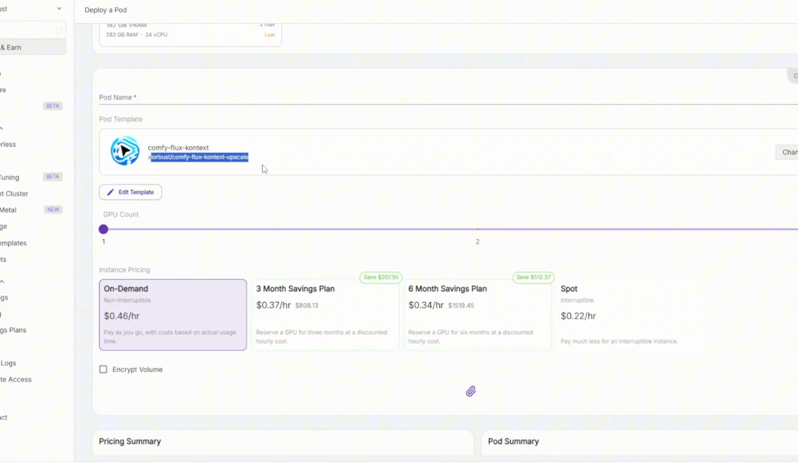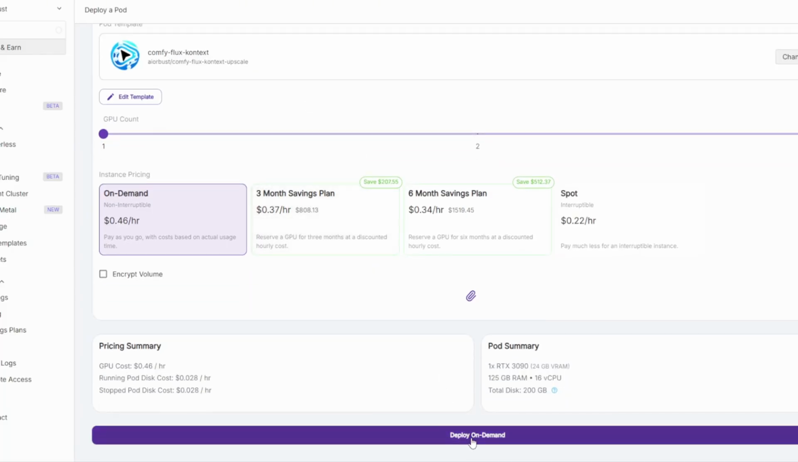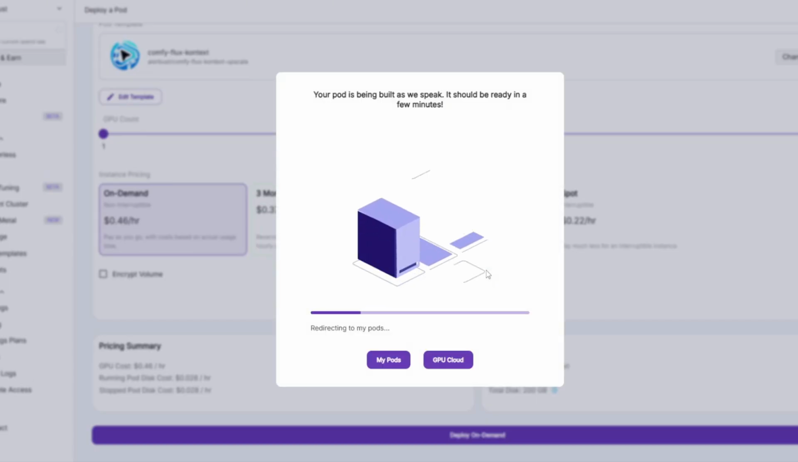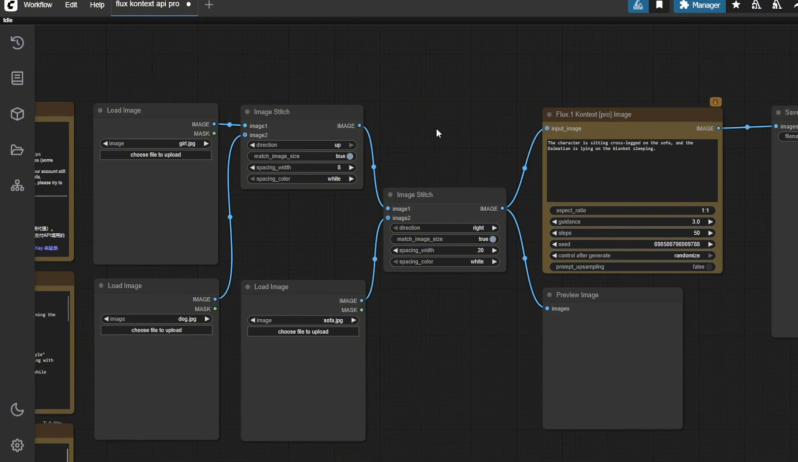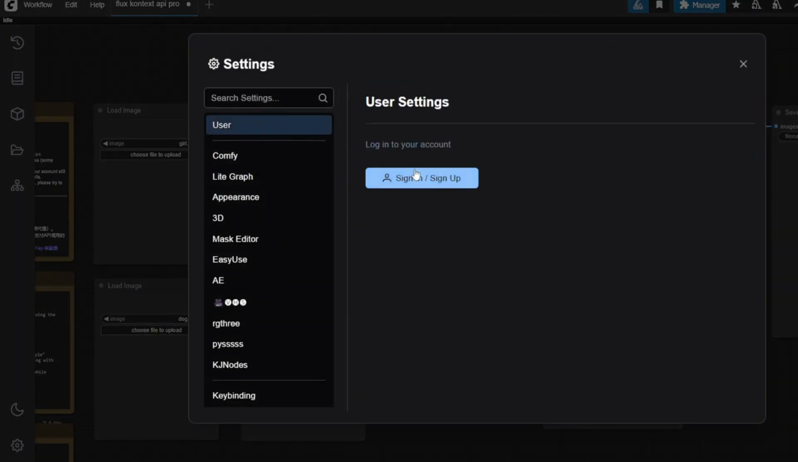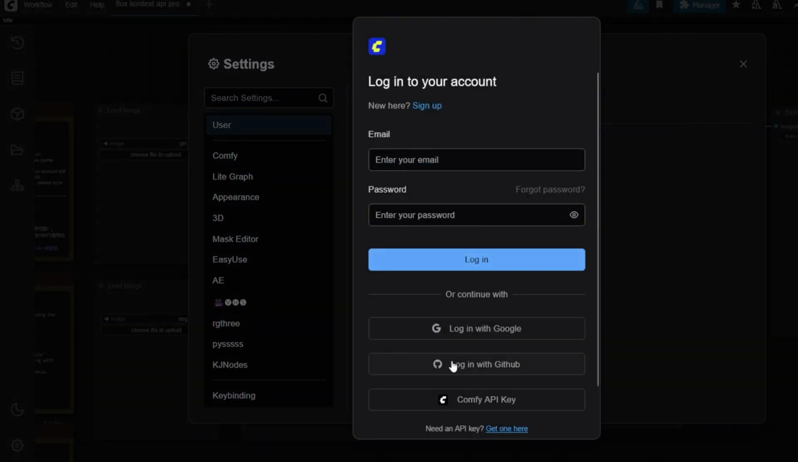If you would like to run this in the cloud, I've also left the RunPod template for Flux Kontext Dev in the description below. To run Pro and Max for Flux Kontext, you need to be able to call the API within ComfyUI. In order to do this, you need to be logged into a ComfyUI account and have enough credits. The easiest way to do this is by clicking the settings icon in the ComfyUI interface. You can do that by clicking the user button on the top and clicking the sign in / sign out button, then clicking on the ComfyUI API key.